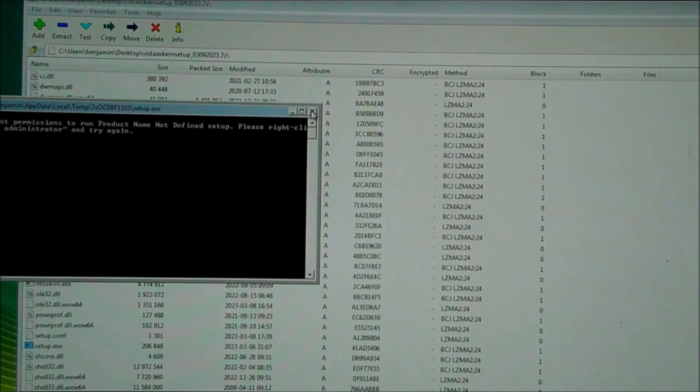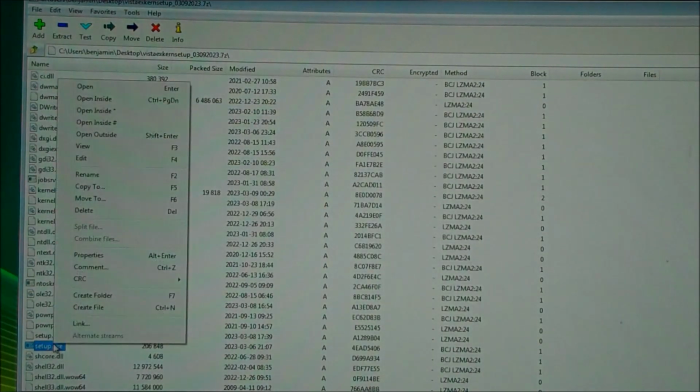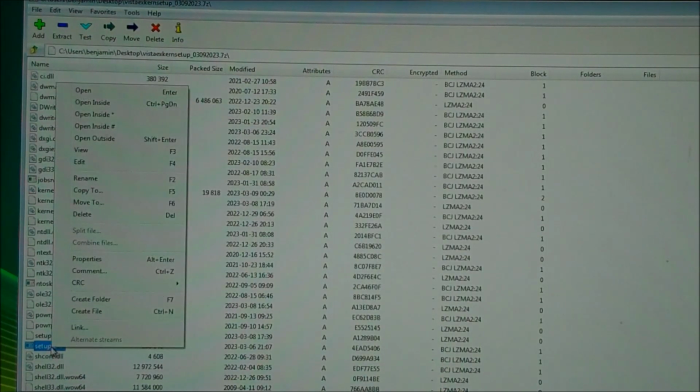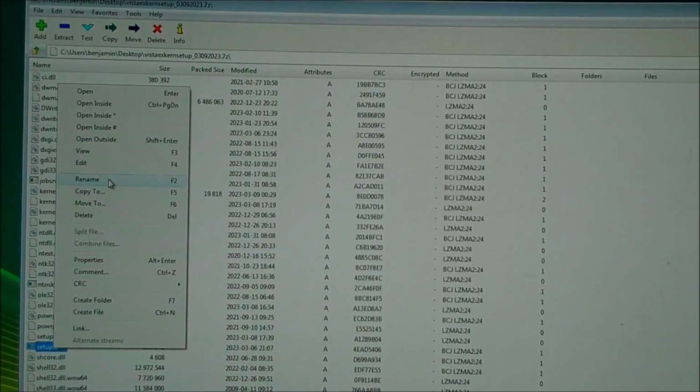Oh wait, hold on, I actually got that wrong, my fault. You're supposed to run it as an administrator. So, hold on. Open. Is there a way to open that as an administrator? Crap. Open. Okay, give me a second, I'll figure this out.